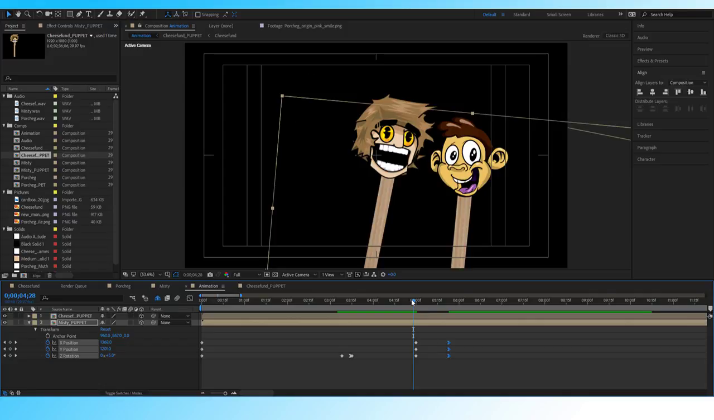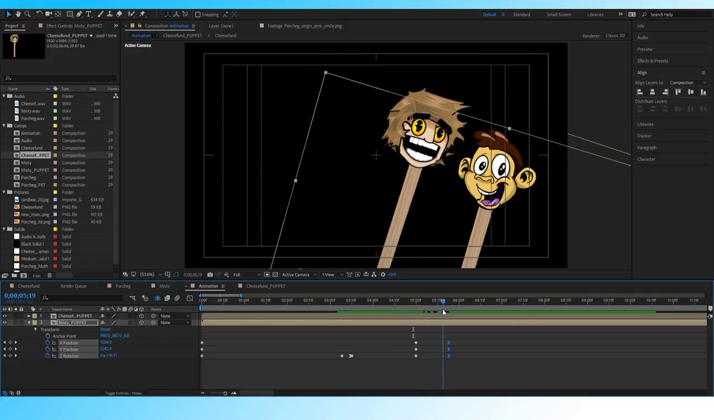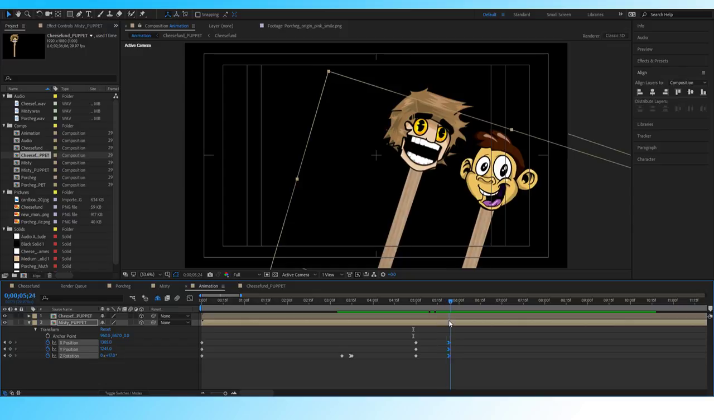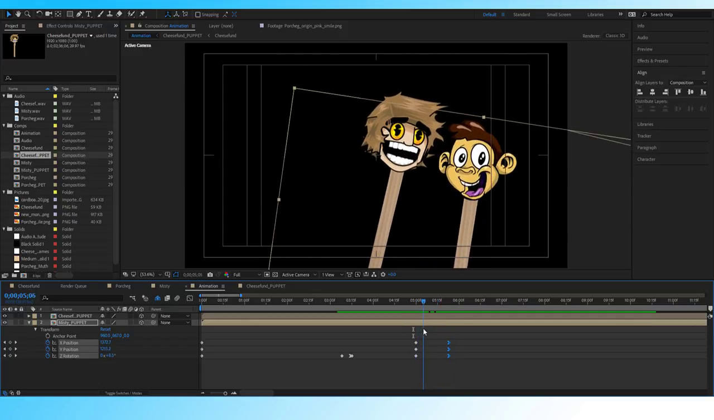Ease into that. But since the movement is so slow, we don't need a bounce, because cheese doesn't do that, right? He just comes in and stops.